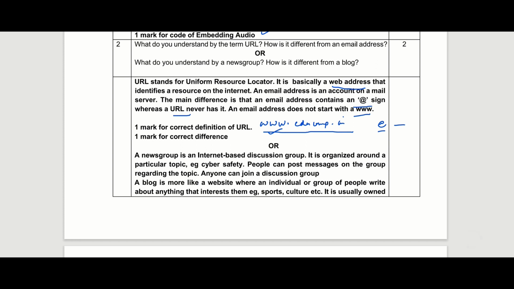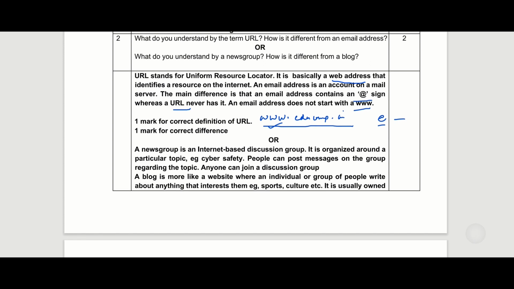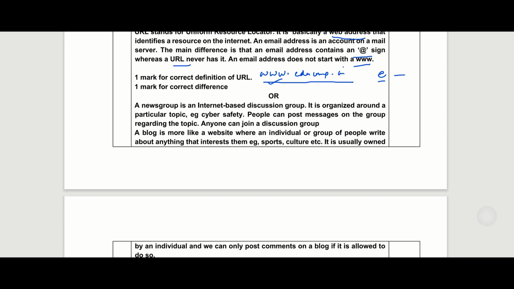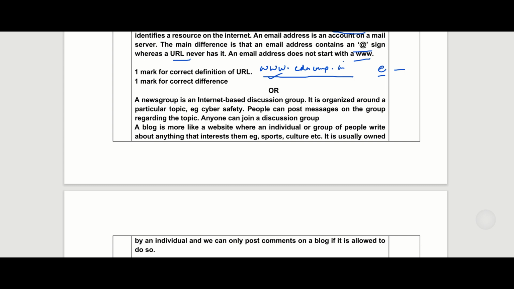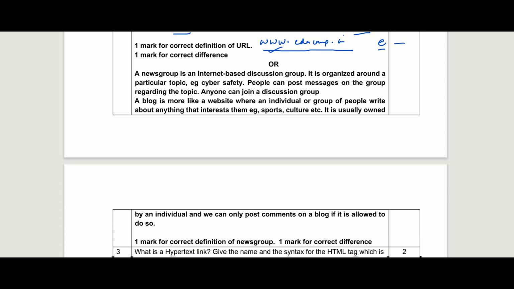So examples are not given because it only asks what a URL is and how it is different. Next comes the newsgroup. It is an internet-based discussion group organized around a particular topic, for example cyber safety, sports, cricket, etc. It's like a forum. People can post messages on the group regarding the topic and anyone can join a discussion group.